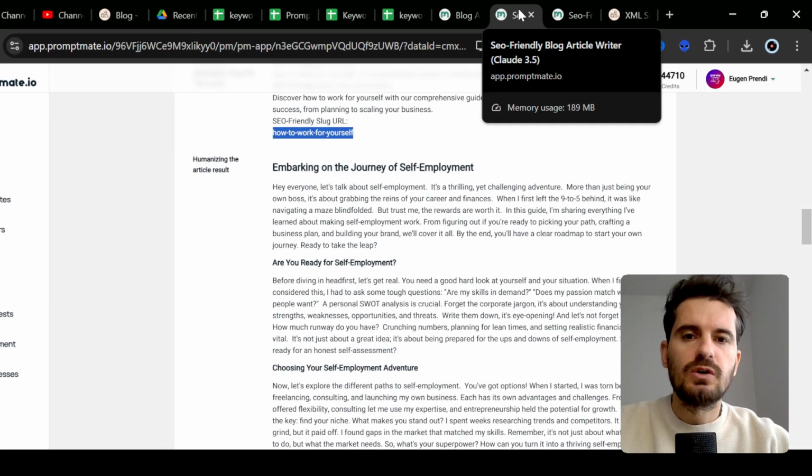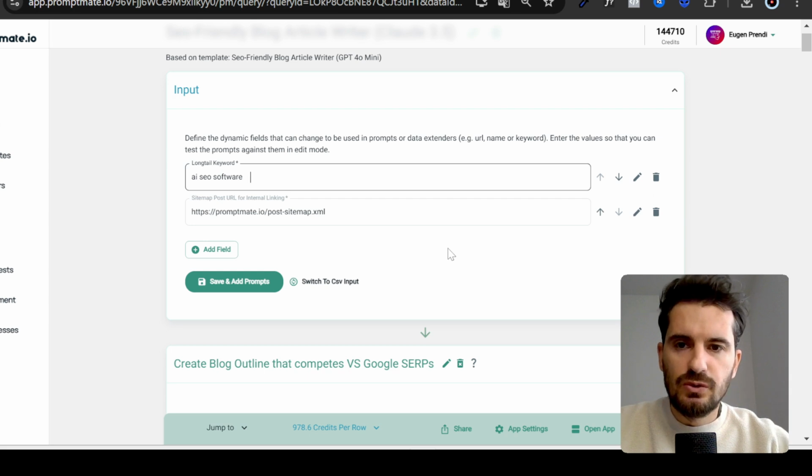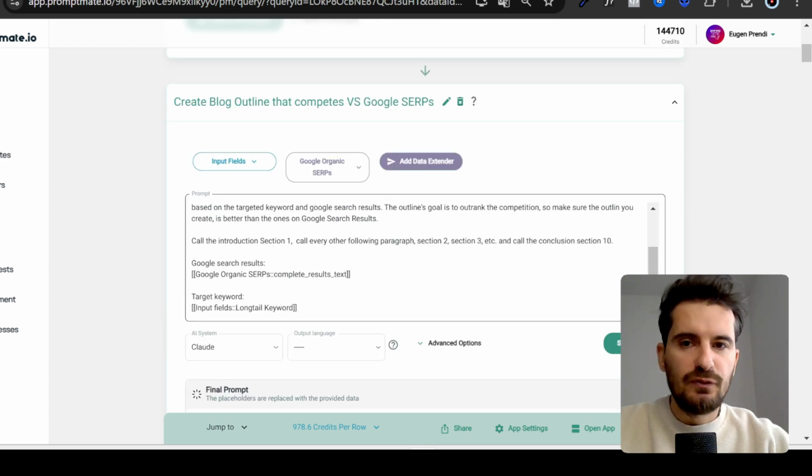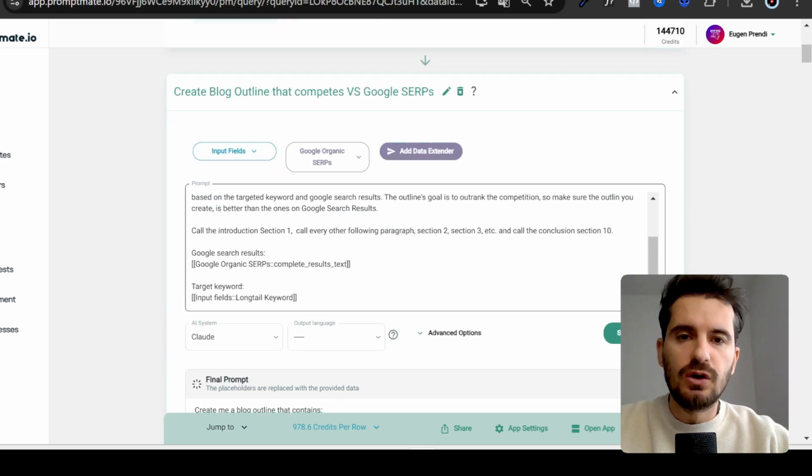So what does the workflow look like? As I just showed to you, you use the target keyword as an input together with the post sitemap URL of your blog, right? Then the first prompt, it will go with a keyword and look at Google search results first and come up with a better blog outline that maybe fills the gap or includes some topics that the top Google search results are not including. So it aims to do a better job when it comes to actually creating a blog outline.